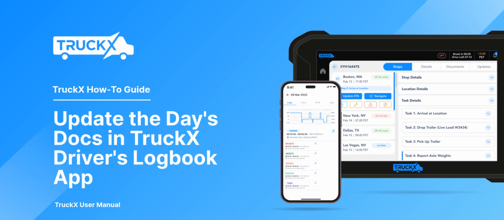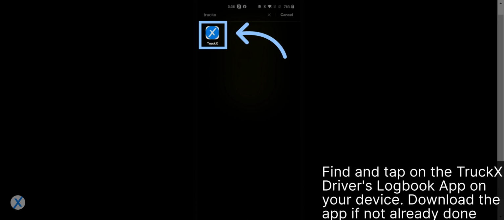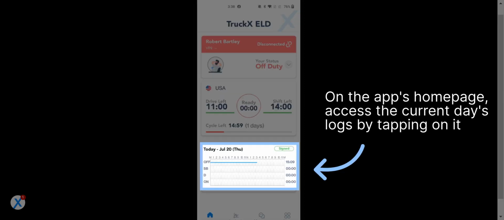How to update the day's docs in TruckX Driver's Logbook app. Find and tap on the TruckX Driver's Logbook app on your device. Download the app if not already done. On the app's homepage, access the current day's logs by tapping on it.